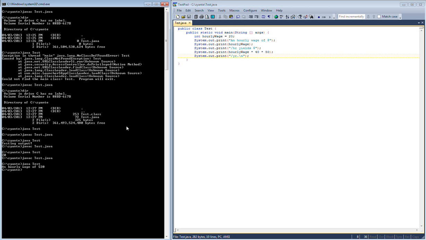And we save this, and then compile it and run it. You see now it says an hourly wage of $20 per hour yields $40,000 per year.